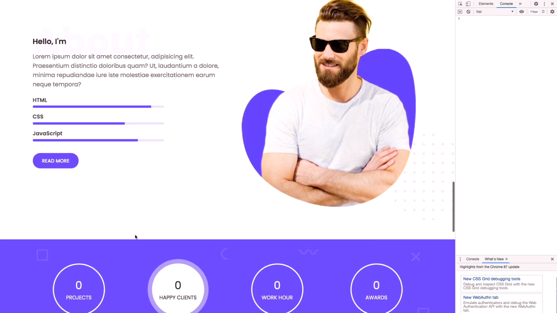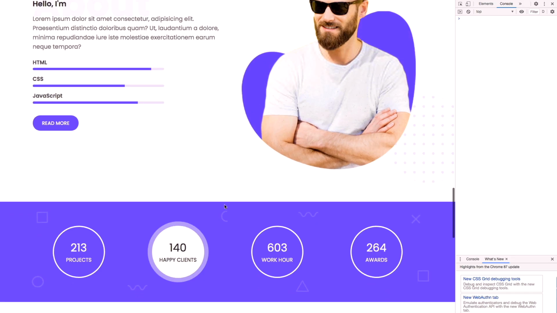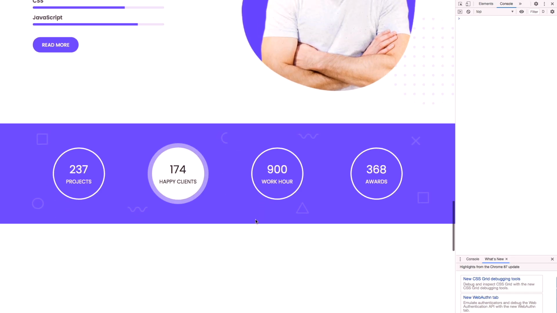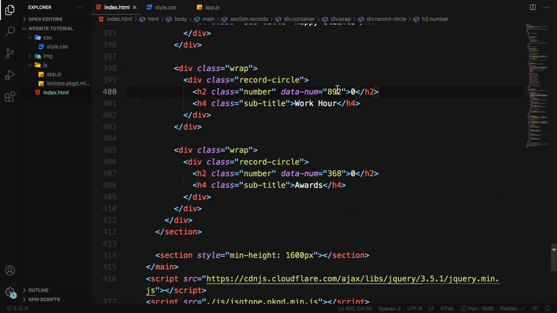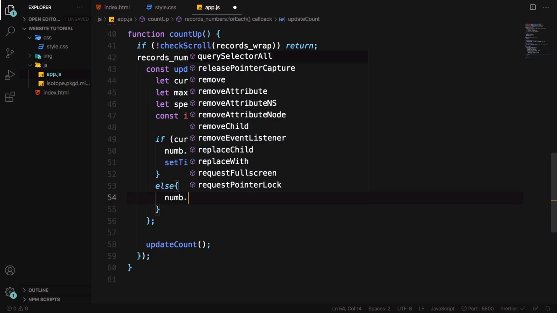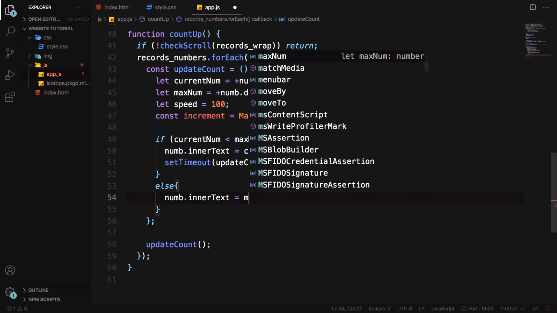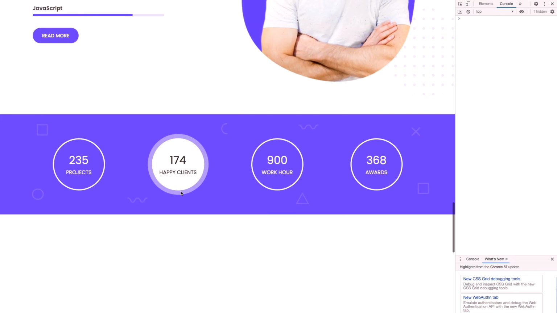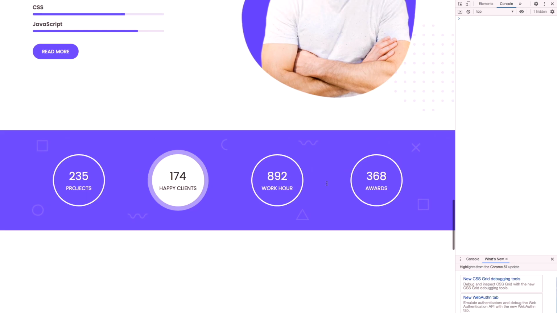So as you can see, at this point, each counter shows 0. But then when I scroll to the record section, they will start counting up. Great. But we still have a problem here. As you can see, the third counter has exceeded its maximum number, which is 892. So to fix that, we're going to add an else statement. So else, if the current number reaches the maximum number, then we just want to display whatever that maximum number is. So we will say num.innerText, and we will set that to maxNumber. Save that, and as you can see, the problem is now fixed.